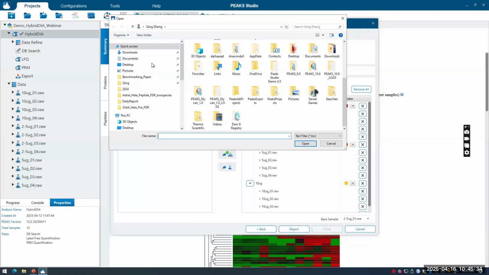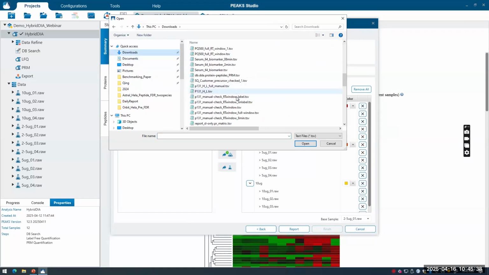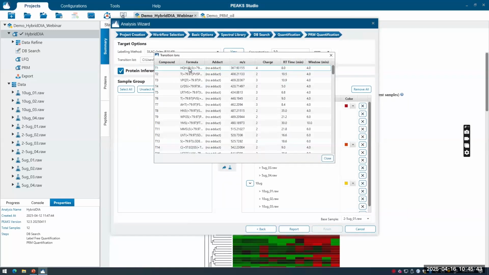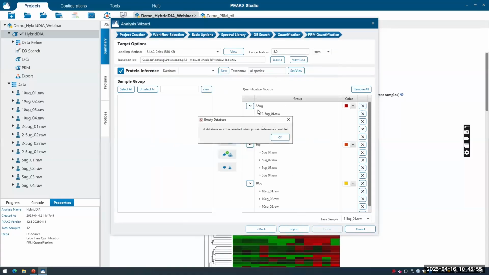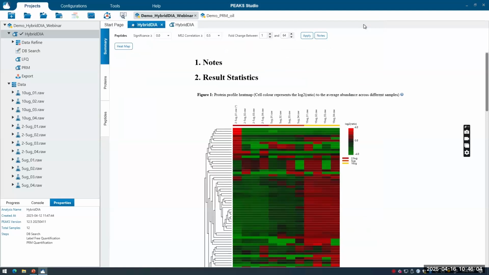For the transition list, we can give you an example. Basically, the peptide sequence is optional. Just tell the m/z, charge, and RT and the window. Then the software can do the extraction automatically, and then go to the result node. Then you can click on finish to submit the result.